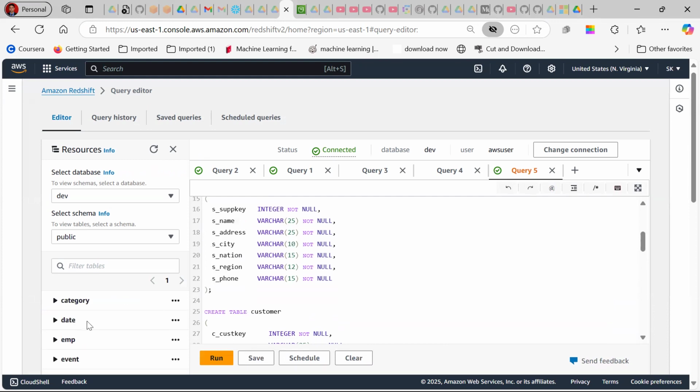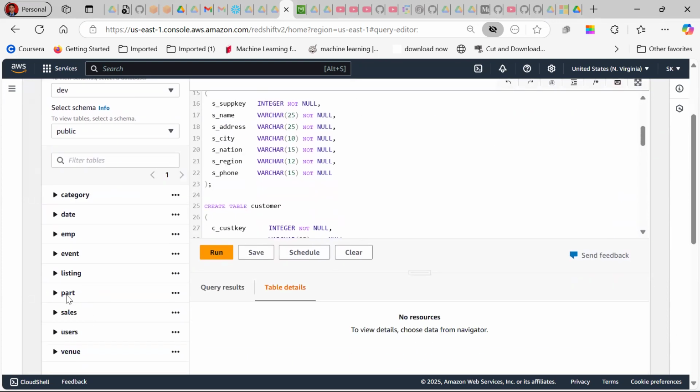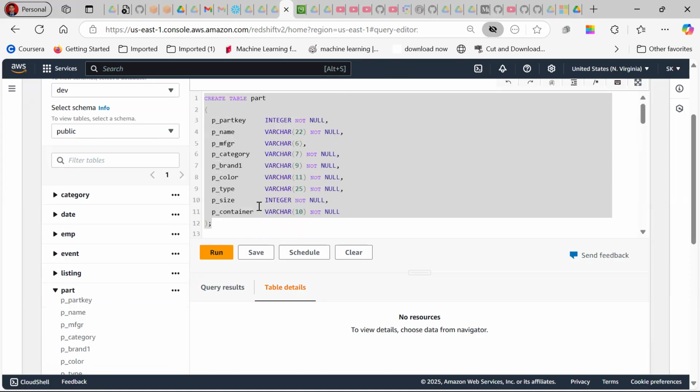So I have a table with the name part here. You can see this got created just now. The part table, which contains some set of columns, nothing but all these columns.